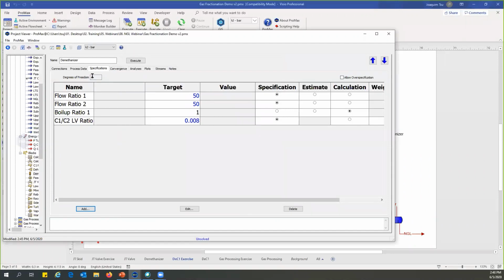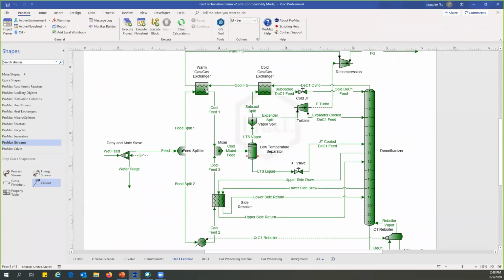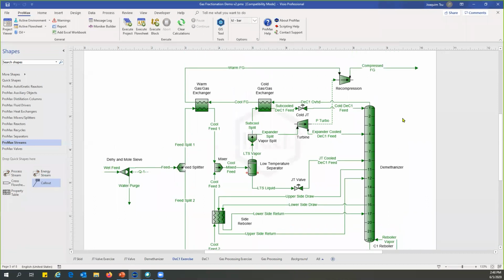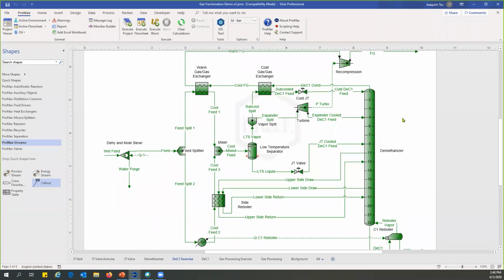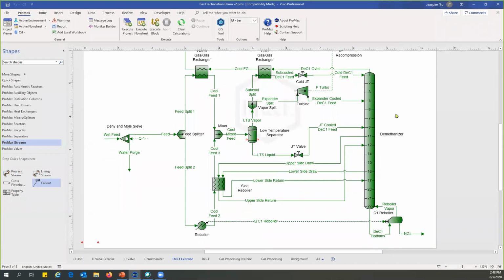And now my degrees of freedom is now 0. This will allow me to run the flow sheet. And as you can see, it automatically back calculates the temperatures that go on in this section that I did not specify at all. And the whole column is solved. Okay, so what can we do with a solved model? Well, we can look at some very important values.